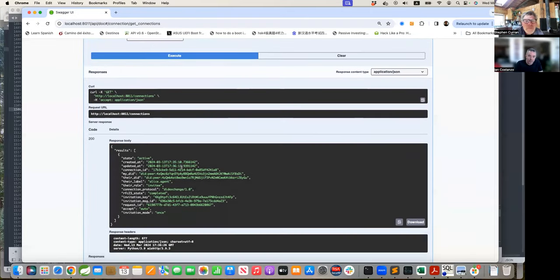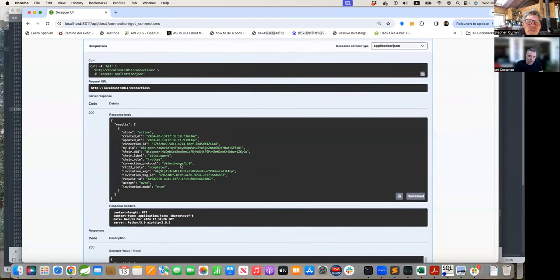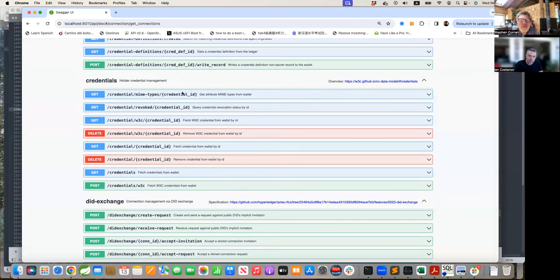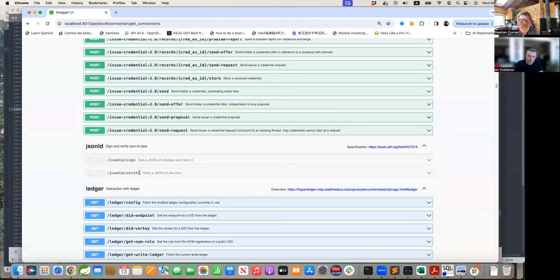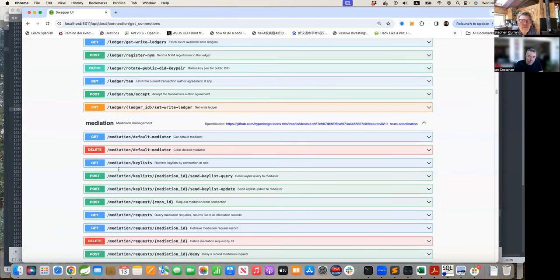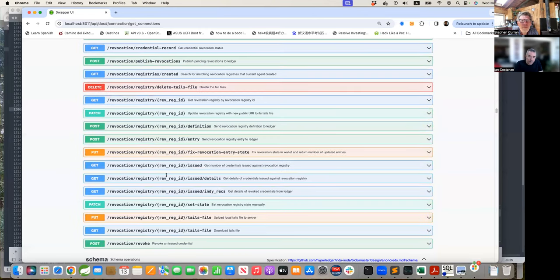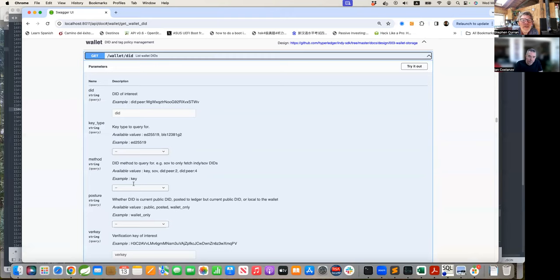My DID and their DID, we're both DIDPeer 4s. And then if I look up the DIDs in the wallet, this is one of the things causing a lot of issues. We've got three DIDs in the wallet. So there's the public DID, the one that says posted is the public DID. And then this is the DIDPeer 4. So there's a DIDPeer 4 short form, DIDPeer 4 long form.